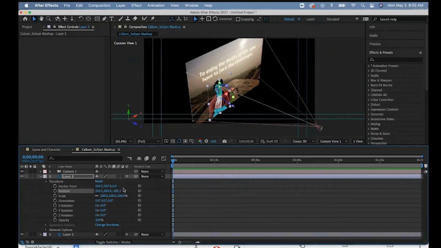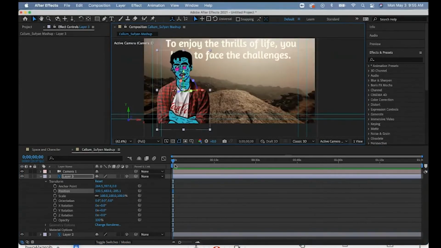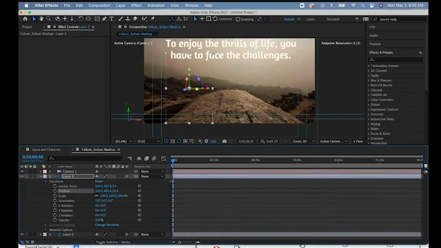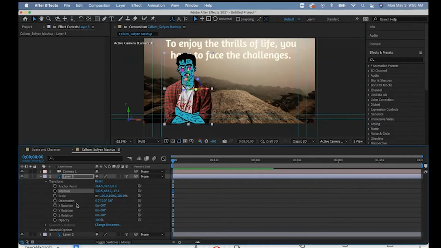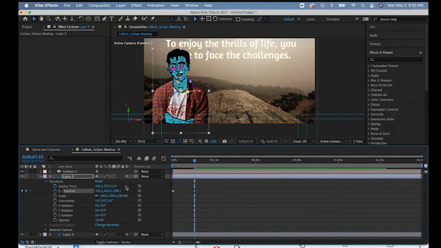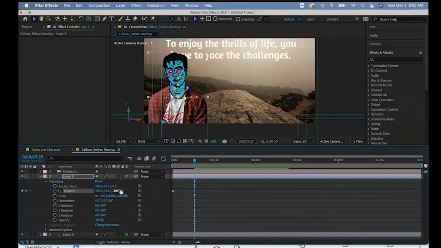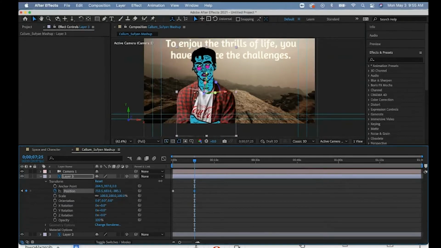So here's the magic. I'm going to go back to my active camera. I'm going to animate the character coming out at me. I'm going to push the character back right to there. Click on the position. Let's bring the character this way and off to the side a bit. Not down, off to the side. There we go.